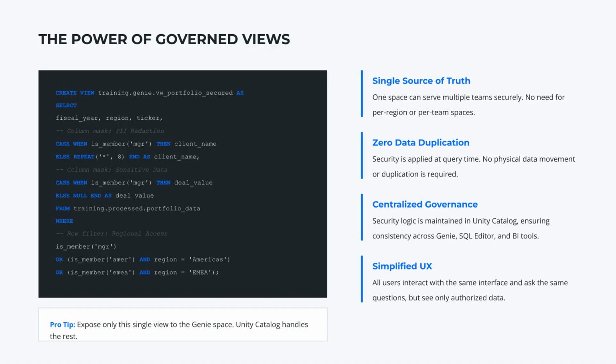One single space can safely serve multiple teams, portfolio managers, analysts, compliance, all asking the same questions, but each seeing only their authorized slice of data. Zero data duplication, centralized governance, consistent experience. This is how you scale Genie like a pro.